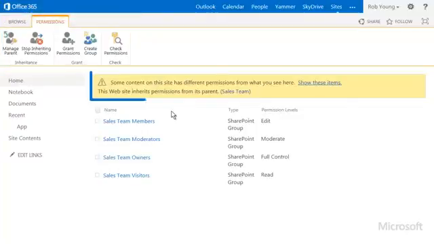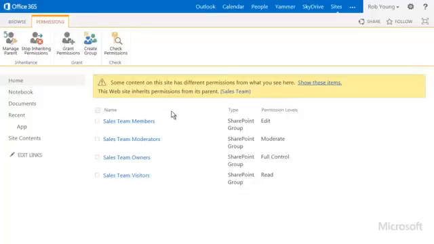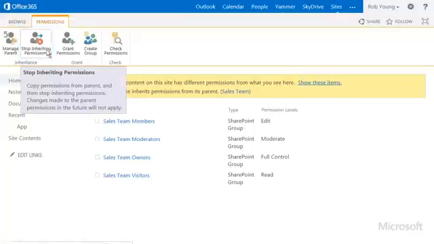The yellow band below that tells you whether or not your site has unique permissions. This site inherits permissions from its parent site. You can manage the permissions at the parent site, or if you want to manage the permissions separately for this site, you click Stop Inheriting Permissions.